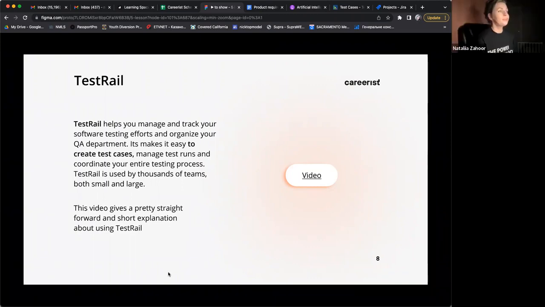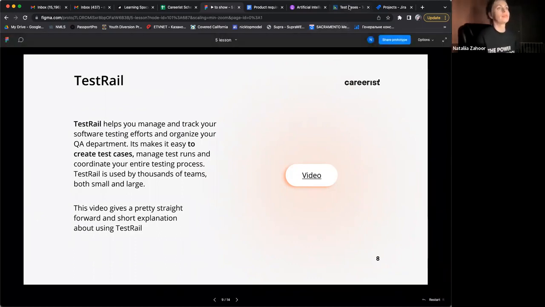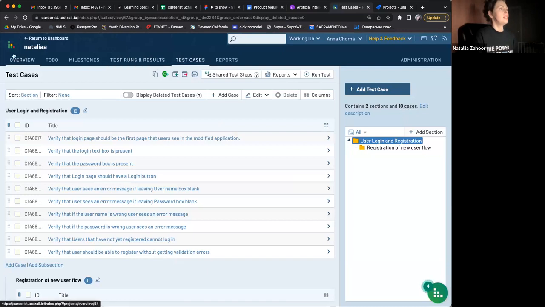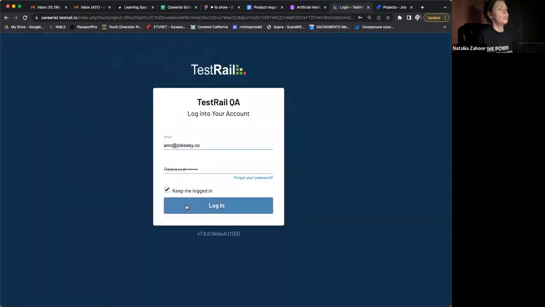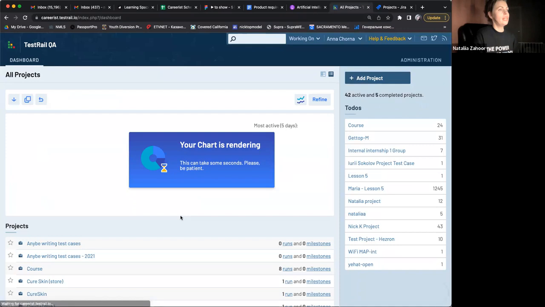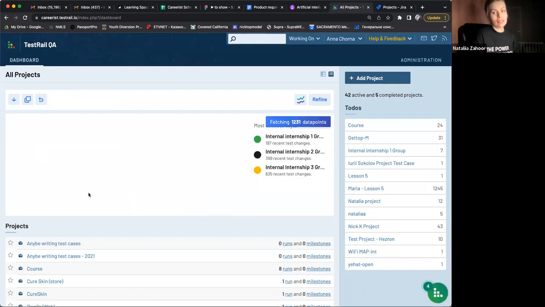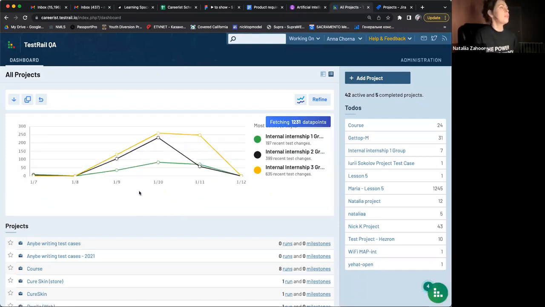So basically, TestRail is the test management software. It looks like this. This is TestRail, and I will be showing you TestRail today because we'll be writing test cases and running tests. This is the software that most of the companies will use to store their tests, to store their results and everything. Everything is in here.